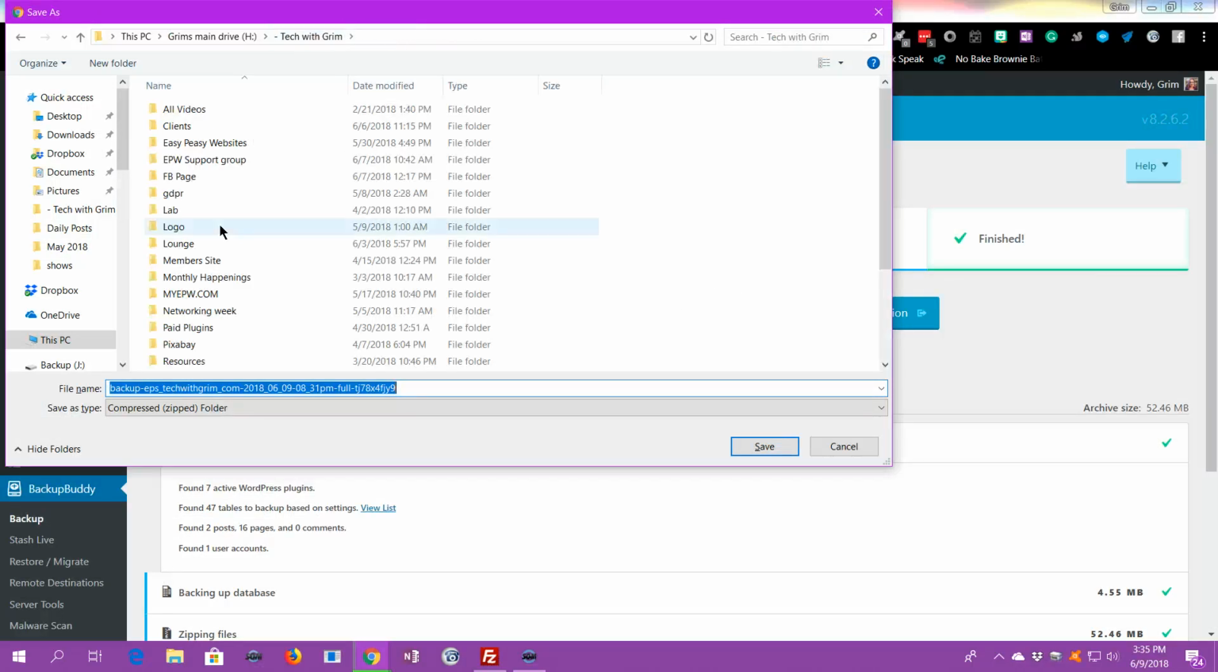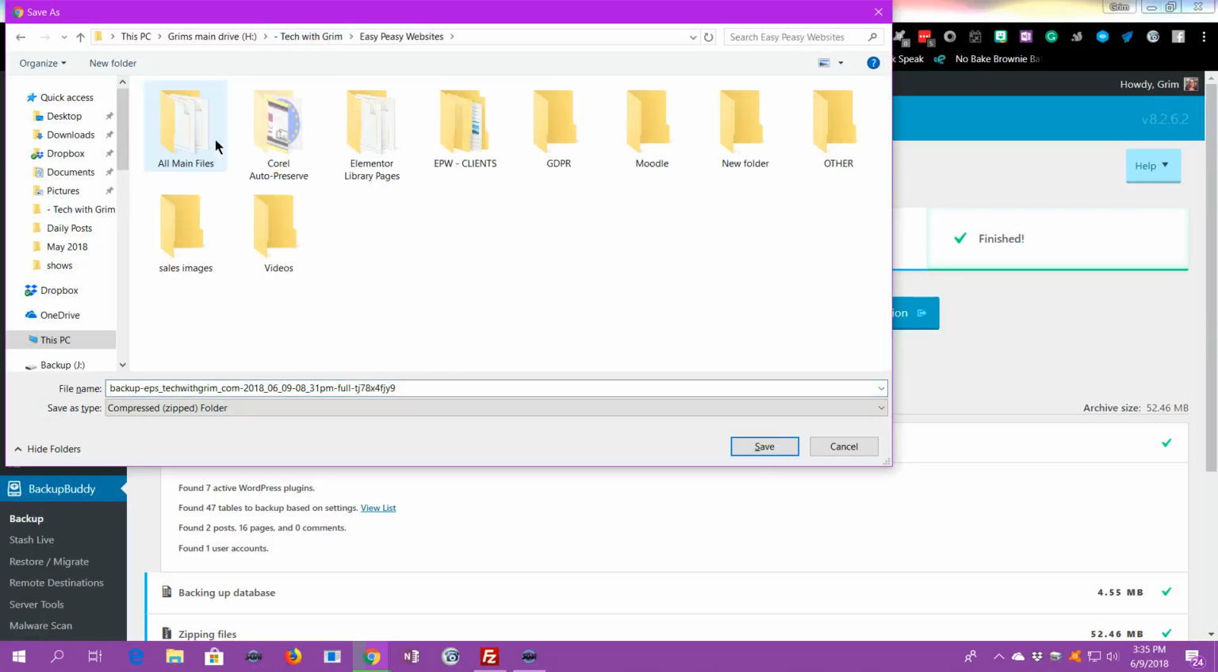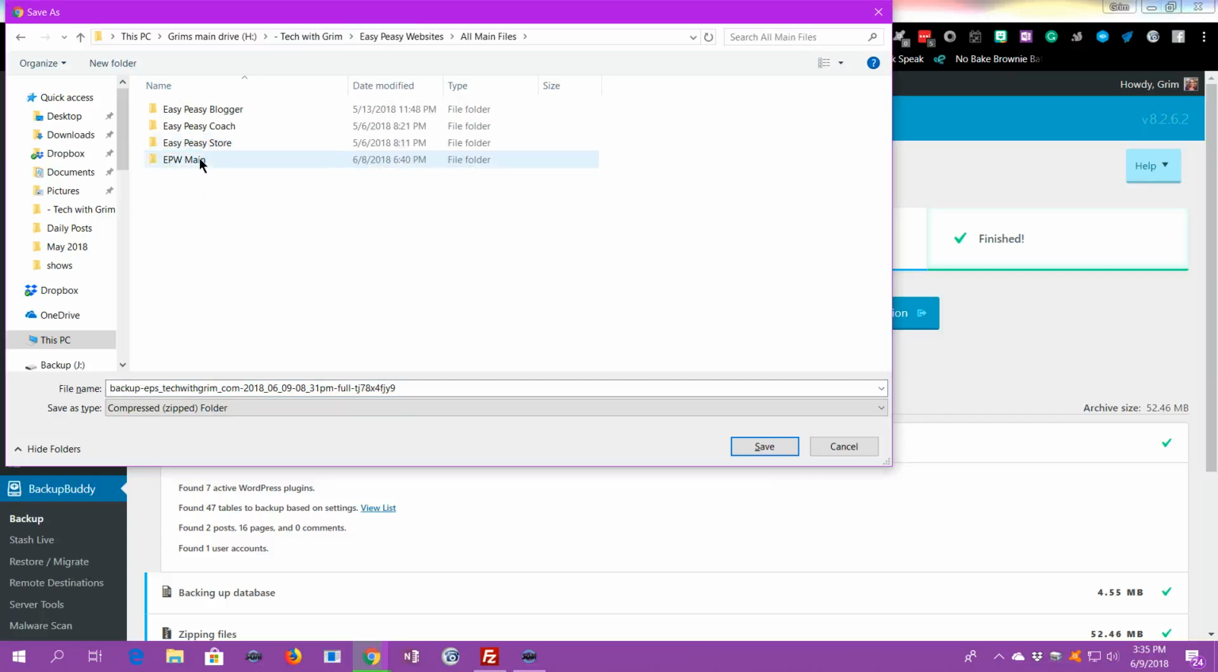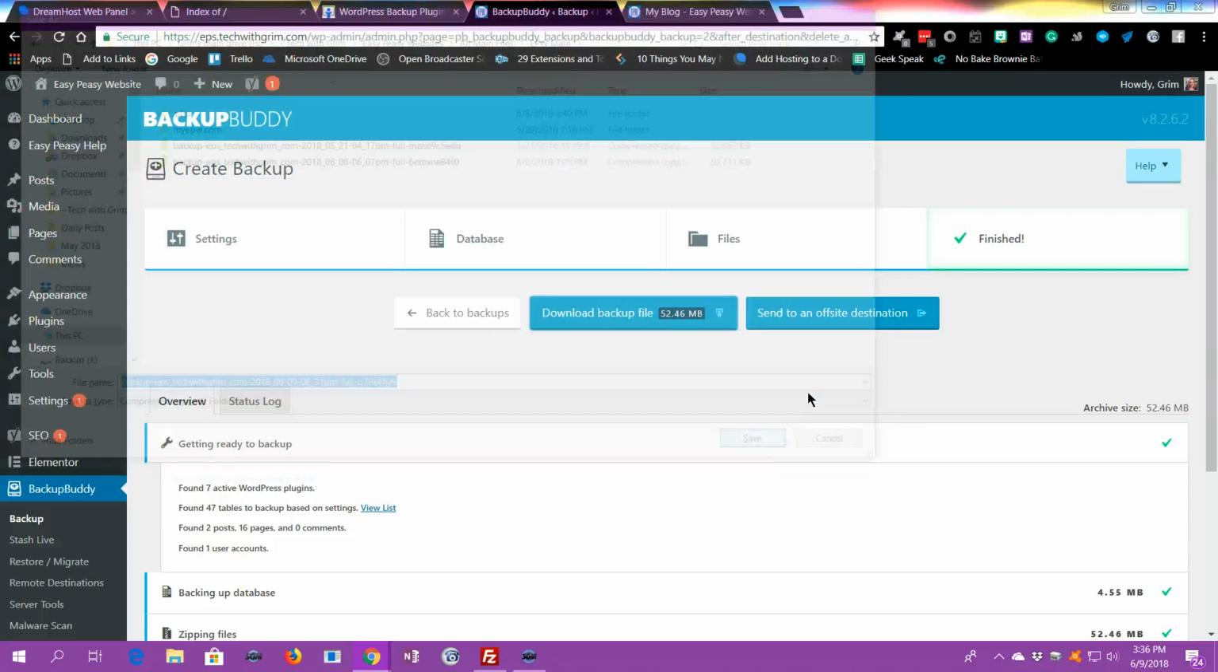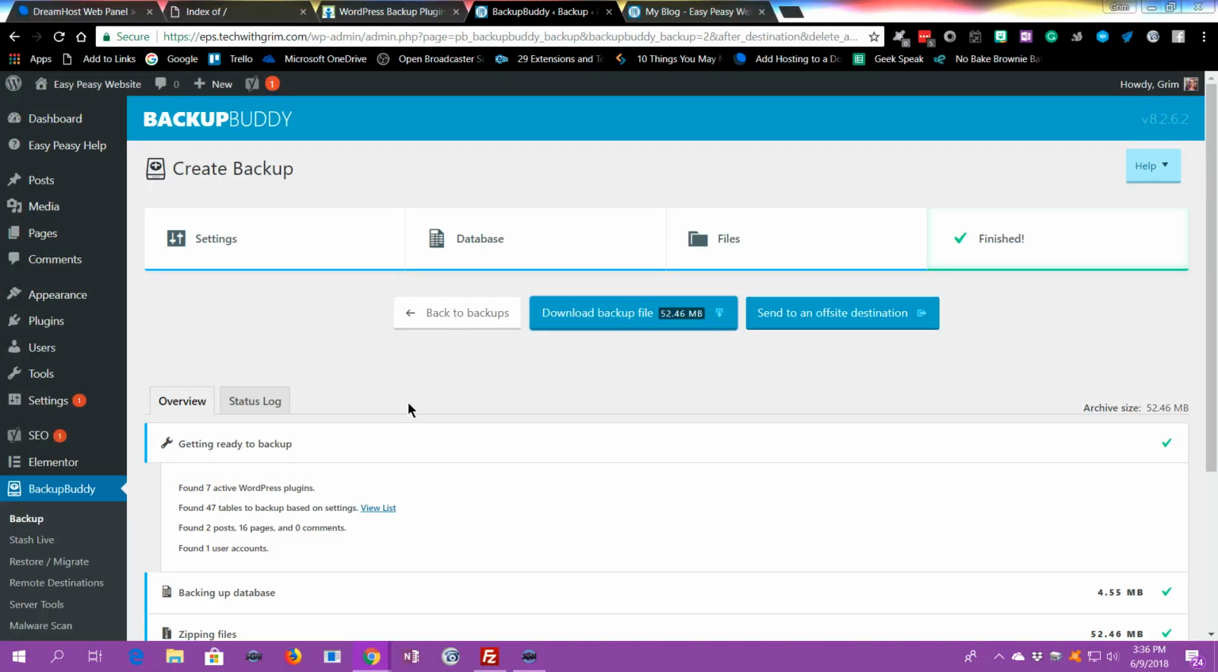Now I already have a backup file that's here. So I'm going to, you can see the dates. We're going to have to look at the date when we go to do it. So that was the one from yesterday. Here's the one from today. You can see the date right there, 2018. So it's 6/9/2018. So we're going to save that.